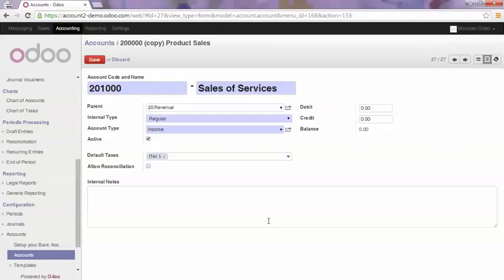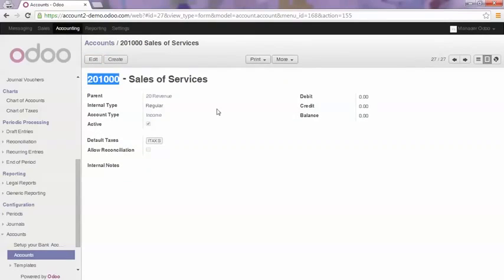What does Allow Reconciliation mean? You can typically use it for centralization accounts, or you can use it for accounts that you want to reconcile manually. So we click Save. Odoo will test whether the code already exists, and if that is the case, you will get an error message saying that you can't create the same code twice. So this is how you can create your own accounts.